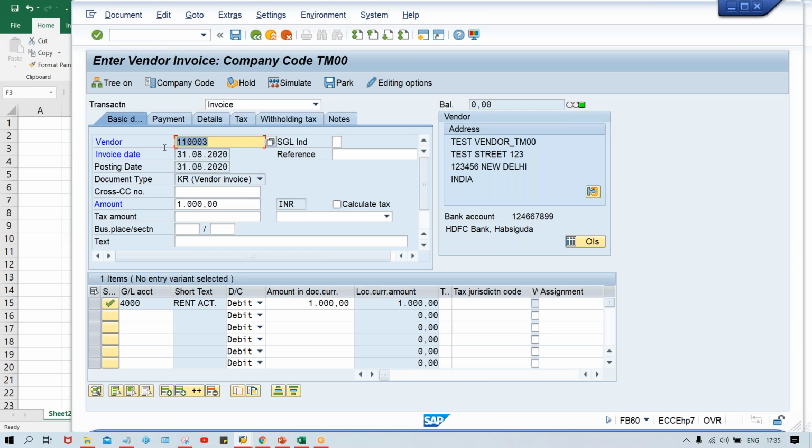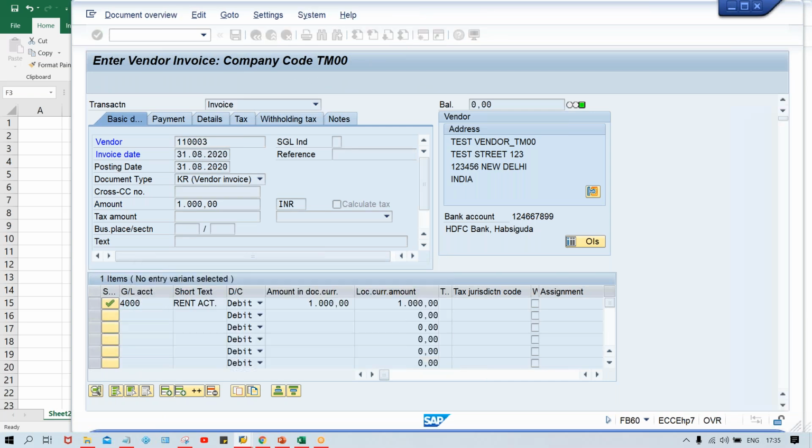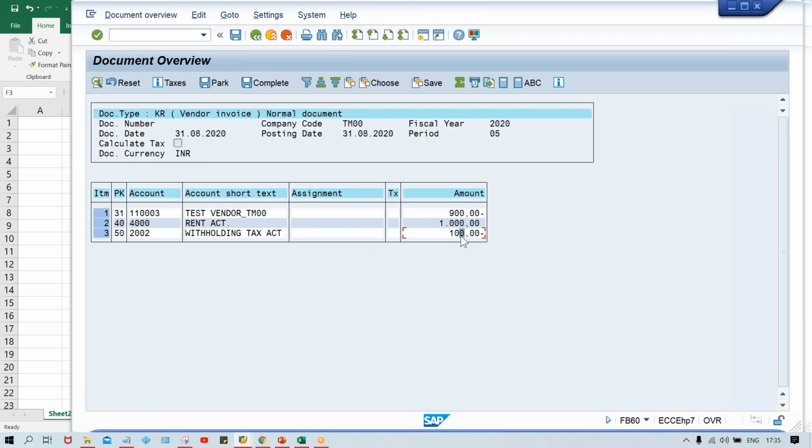Now when you simulate here, the system automatically determines the tax GL, the withholding tax GL. How does the system determine it? If you remember the configurations, the GL account is created, and we have assigned that GL account against the combination of tax type and tax code. The system identifies the tax type and tax code from the vendor master, and whichever GL account we have linked against them is determined by the system, and the amount is posted here. This is the logic.